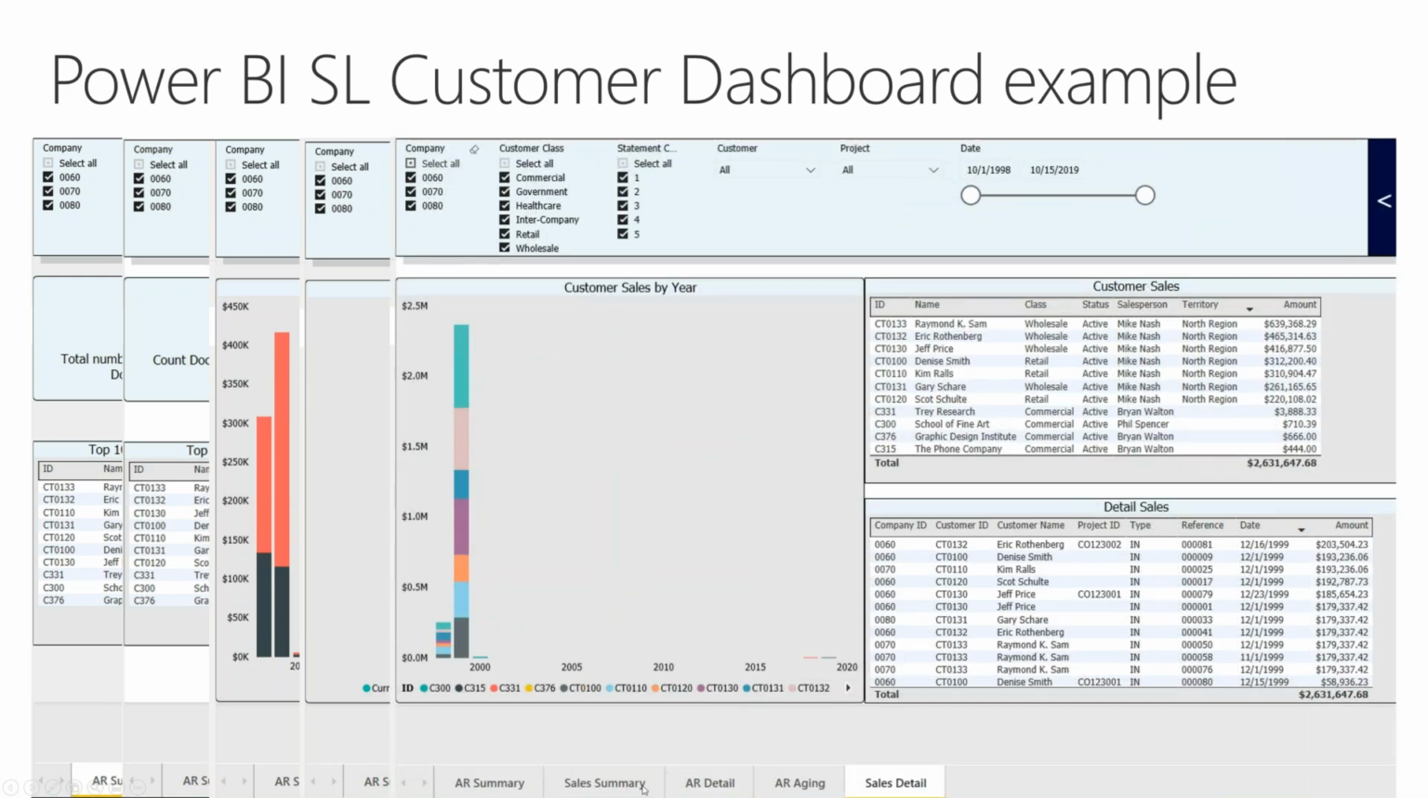And then our sales detail. Again, you had our AR summary, sales summary, our AR detail, AR aging, and then our sales detail to give us the details of what our sales are that are out there. So we bring these to you as really a starting point. We know that you're probably going to want to expand them. And the nice thing about a Power BI dashboard is it is not delivered locked. It's delivered completely open, so you can take it and run with it and make it your own.